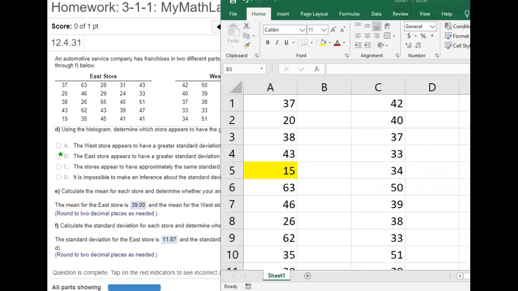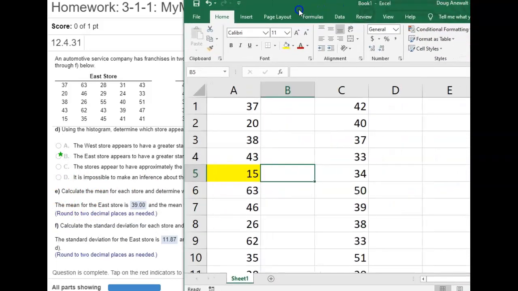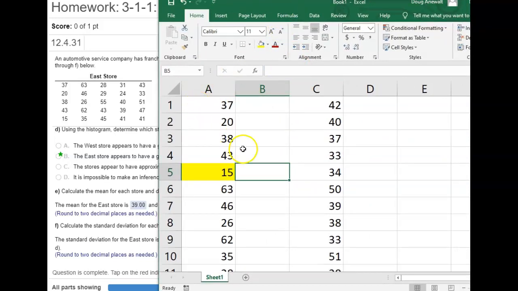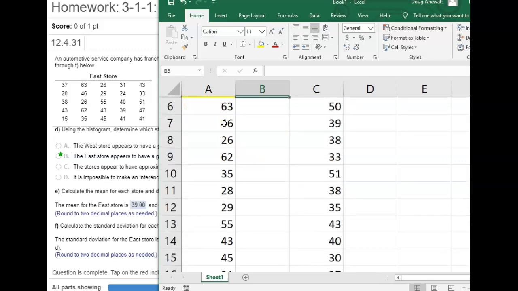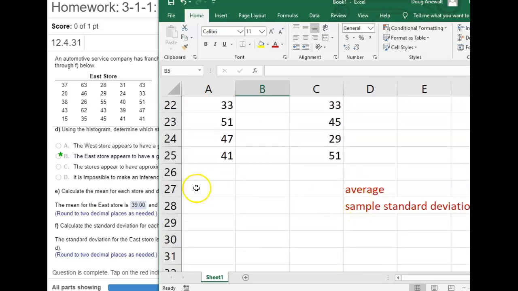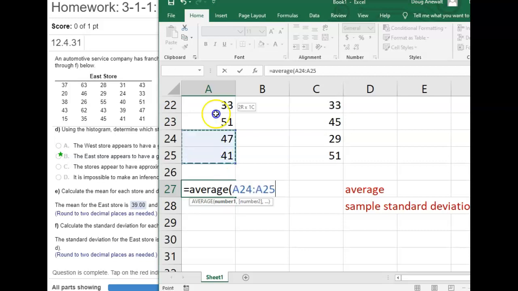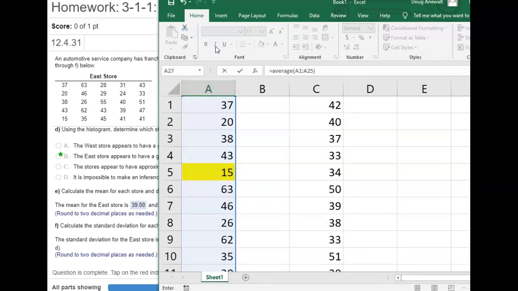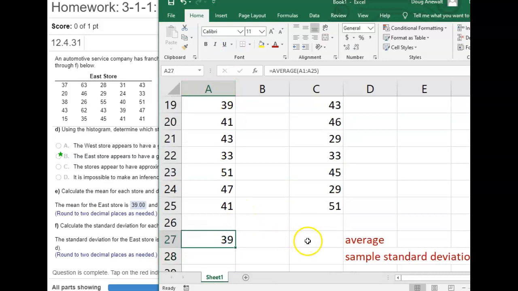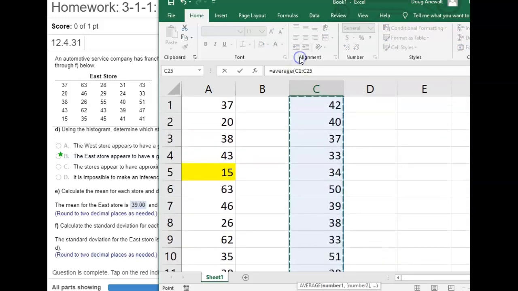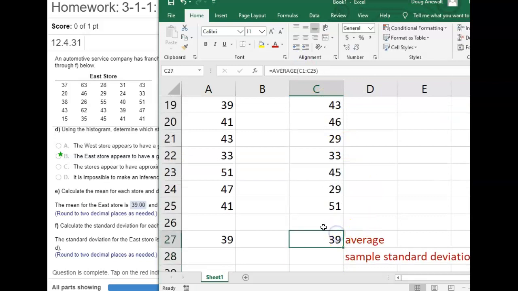In part E, I actually want to calculate those. And this can be another great reason, not just to create your frequency distributions, but also to use Excel for the average and sample standard deviation. Because with 25 data values, that's a lot to type into a calculator. Add up 25 data values, divide by 25, but in Excel, equals average, then you select your data, close your parentheses, and you get the average. Let me do that again with my West store, equals average. And you can see this is much faster than typing in 25 data values and dividing by 25.